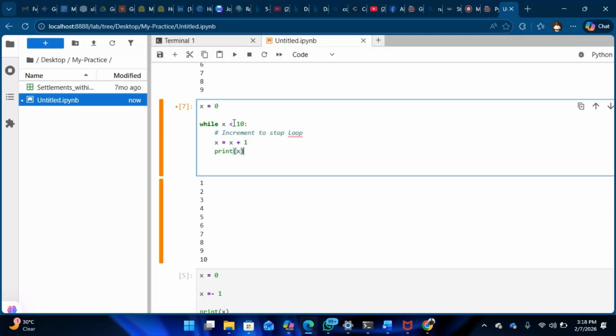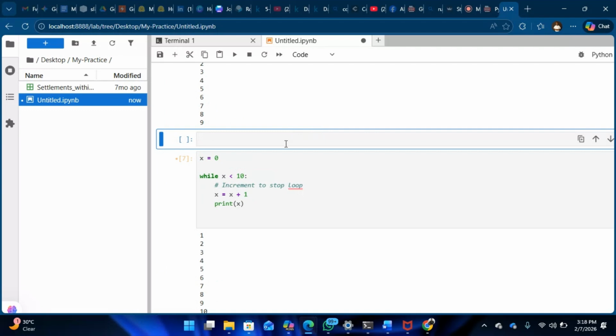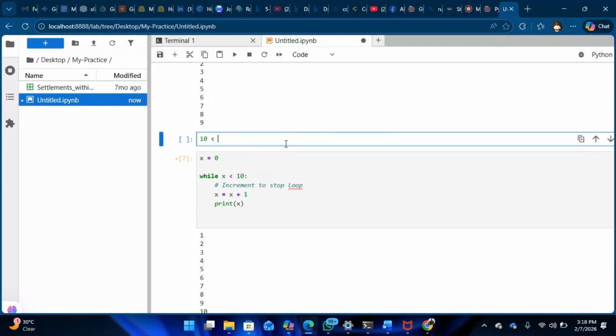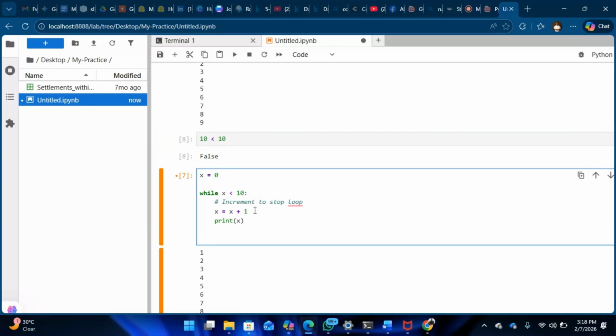Is 10 less than 10? No, 10 is not less than 10, right? How do you check that? I don't like people who cram. I like people who check. Let's check 10 less than 10. 10 is not less than 10. It gives us false. So once the condition becomes false, the loop breaks. Once the condition becomes false, the loop breaks, right? So that is how a while loop works.